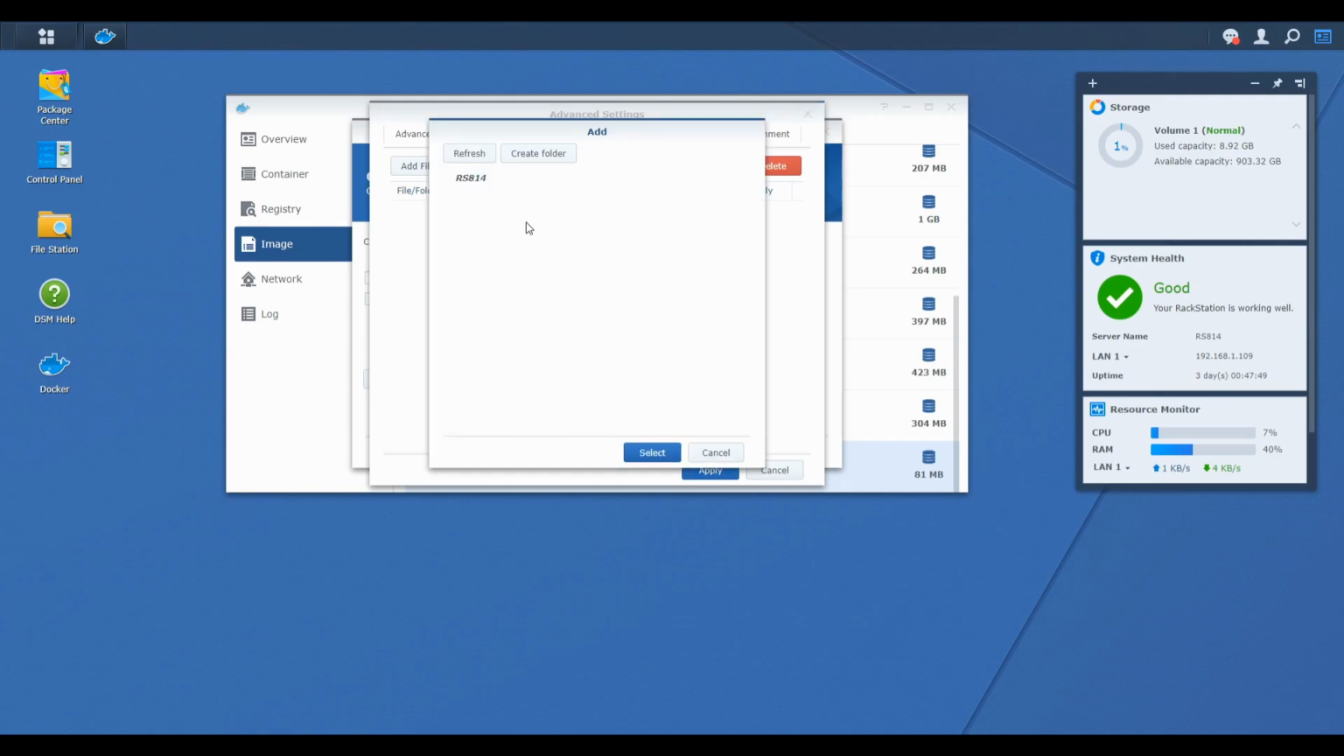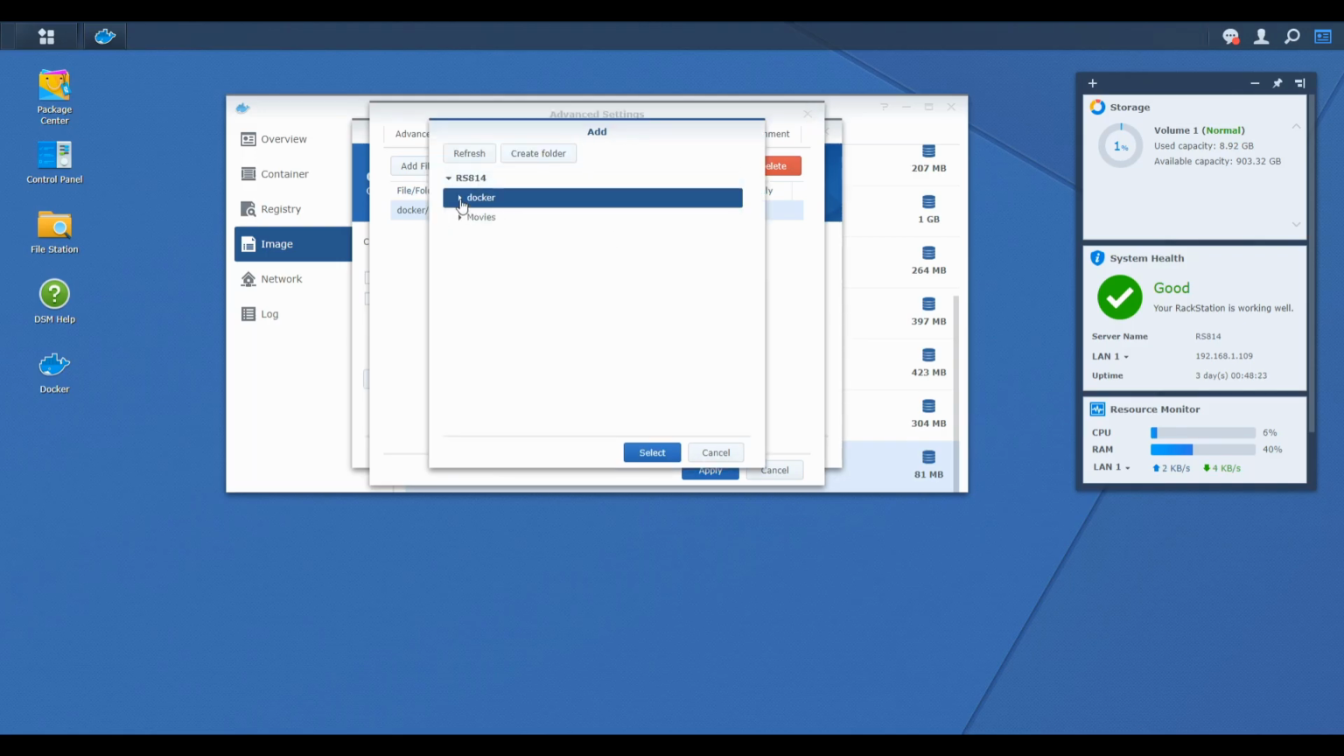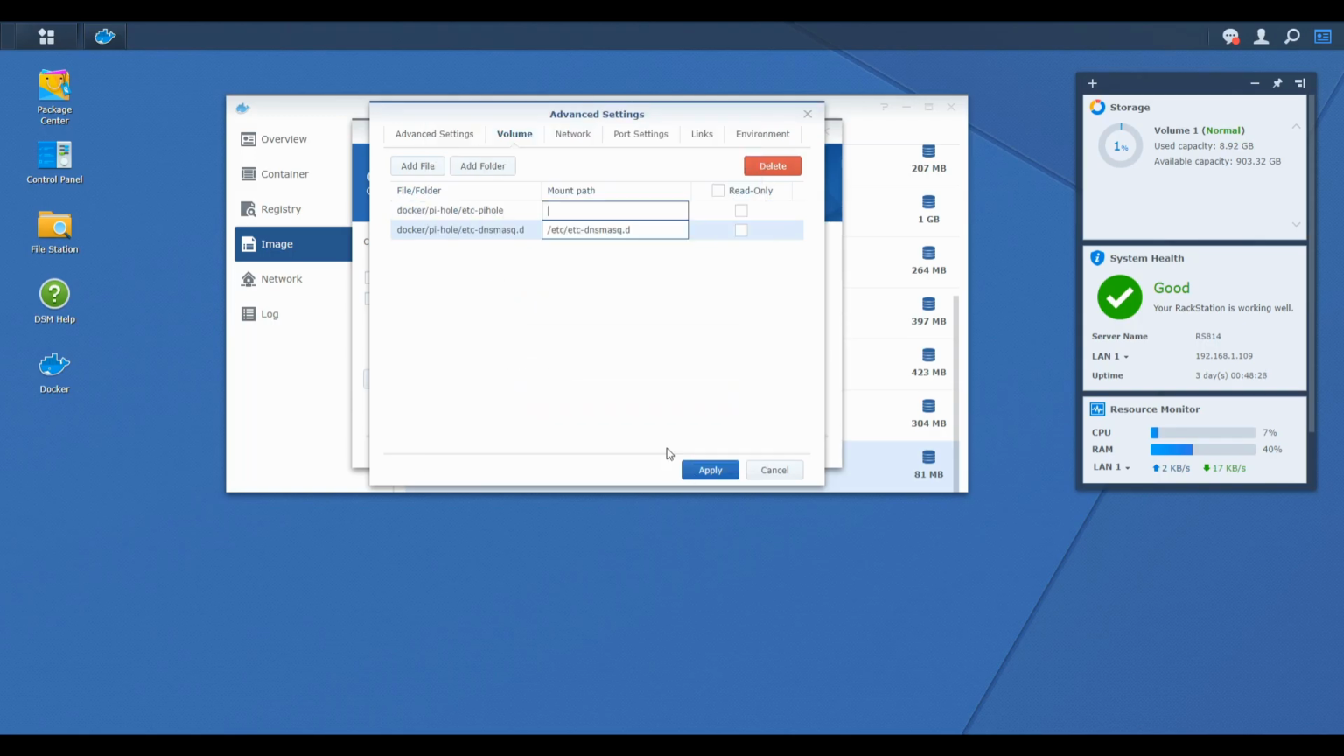One will be docker/pihole/dnsmasq, and we will mount this folder to etc-dnsmasq.d. And now we will also add another folder, docker/pihole, and this folder we will connect with etc-pihole.